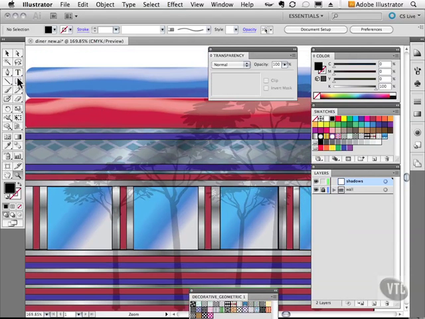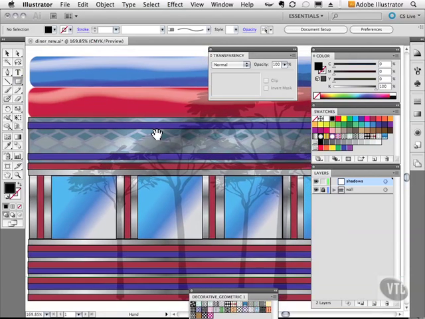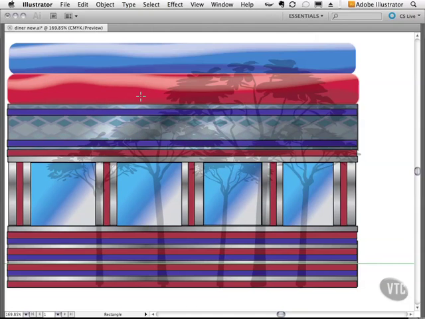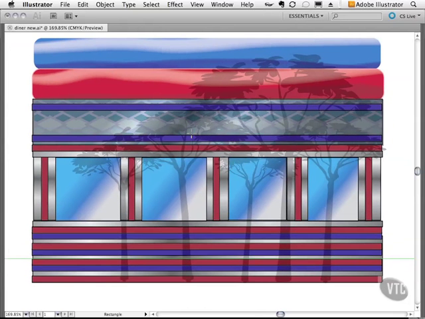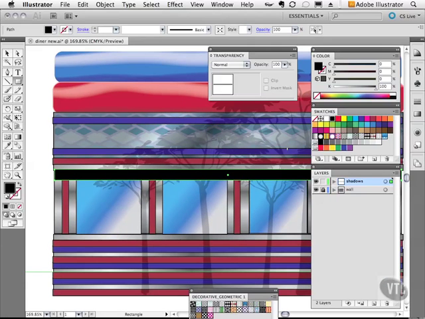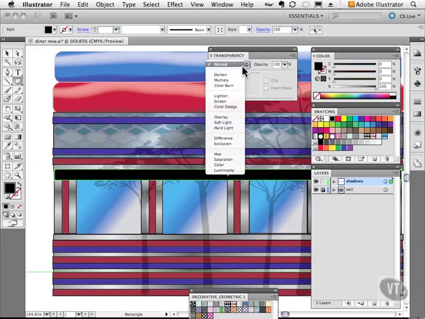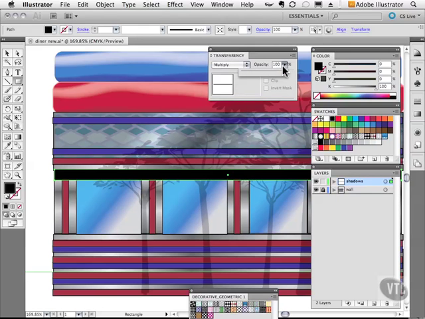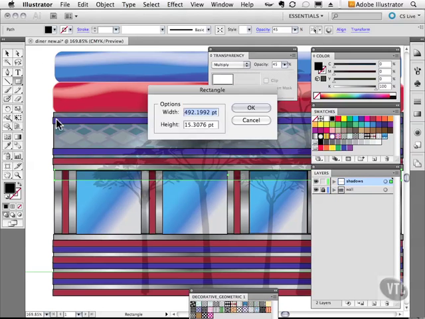And what we're going to do is just add some shadows where we think they would be in the diner. By the way, I have my rectangle tool selected, and I'm going to hit the tab key to temporarily turn off my tools so I can focus on what I'm doing. I'm going to draw a rectangle right about here for the shadows on the window, and that's going to be black. I'm going to hit tab again to come back to the transparency panel, make that multiply, and drop the opacity down. And as you can see, we have a nice shadow.